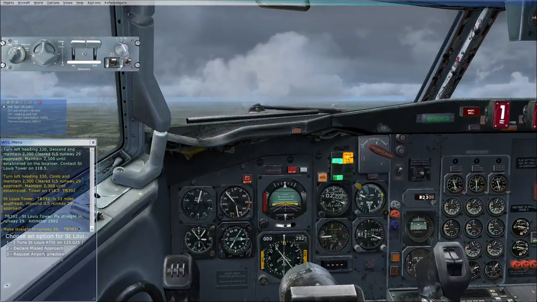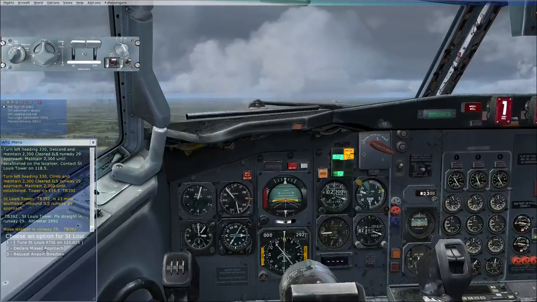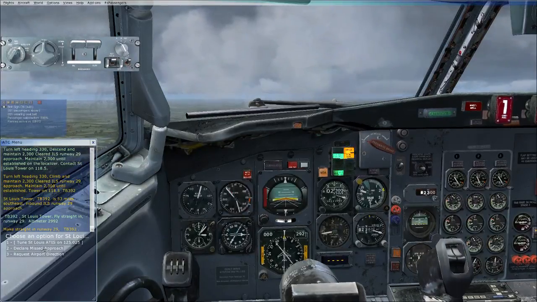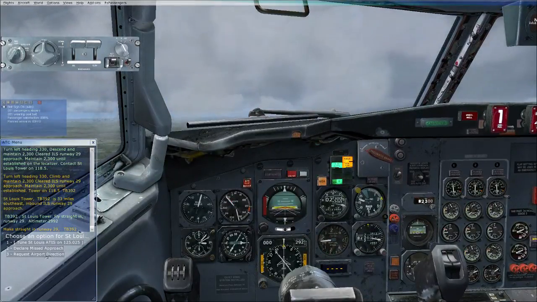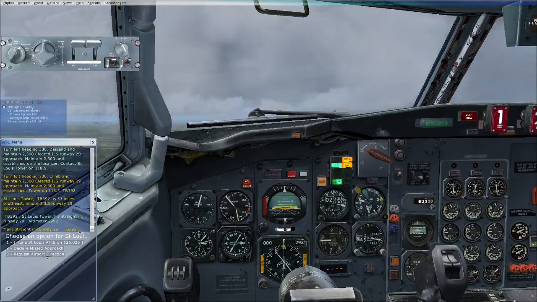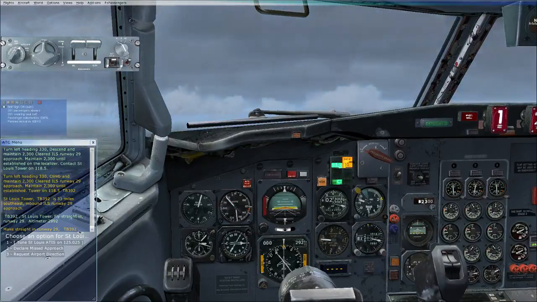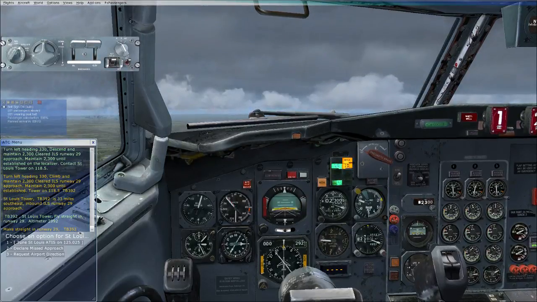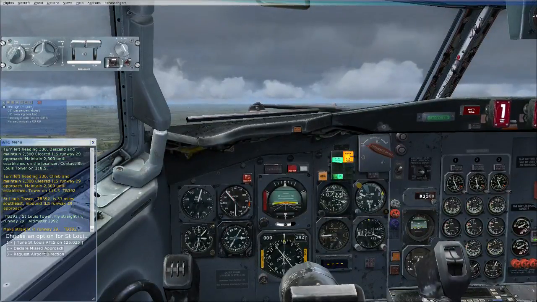I went to flaps 15 a little bit early here. Back. I'll go ahead and go back up to flaps 5 here. See the St. Louis skyline there, as we cruise over the Illinois countryside in a very loud, obnoxious jet.